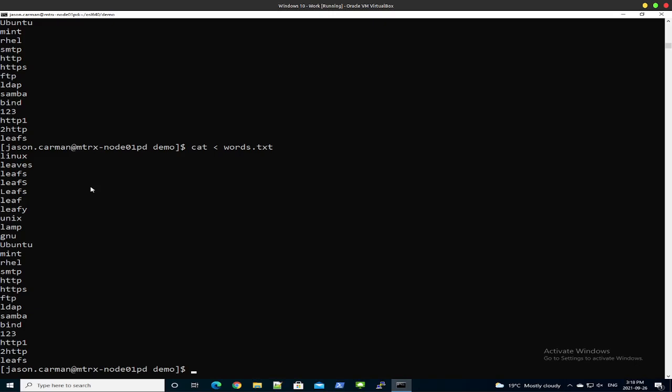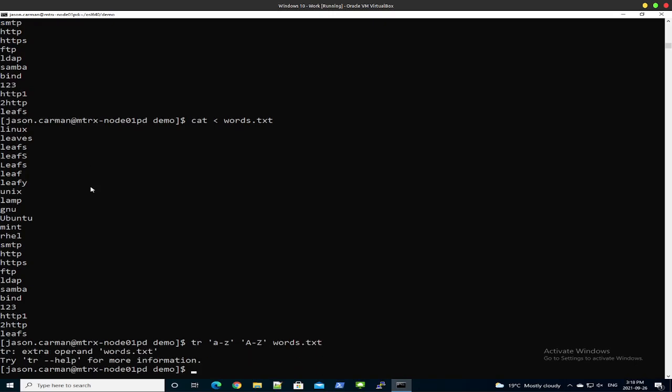So let's say we want to translate all lowercase characters to uppercase in our words.txt file. Well, we could use tr. What do we want to translate? a to z to A to Z uppercase. Let's try that.